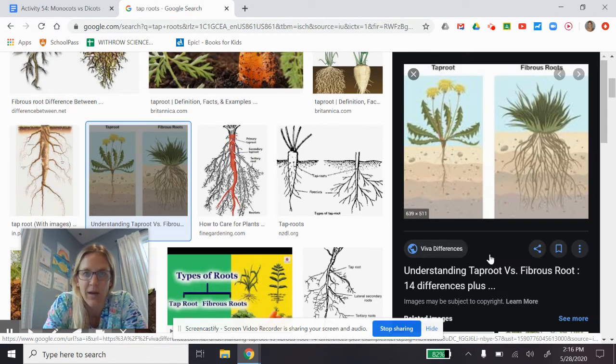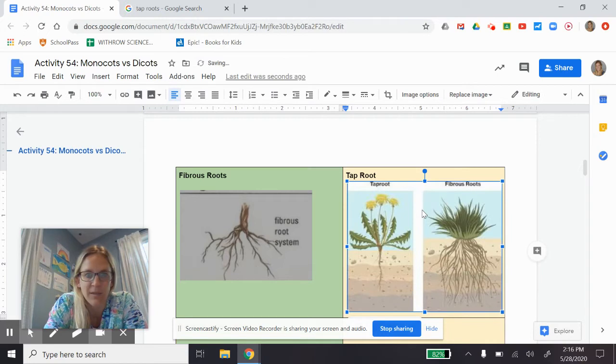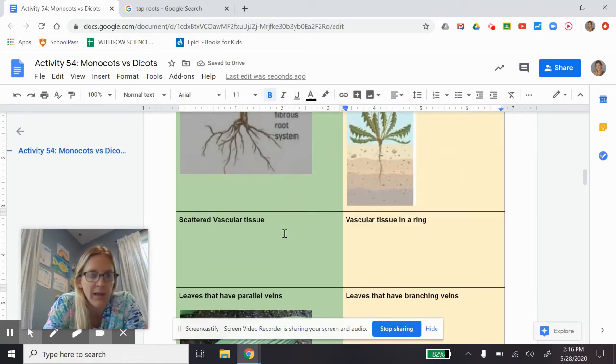I'm just gonna copy the image, bring it over, and I'm going to paste it in. And now you can see that the fibrous roots is there. I don't want it there. I'm gonna crop the photo. Bingo. Now I just have my taproot. Cool. Go down and do the next part, scattered vascular tissue.